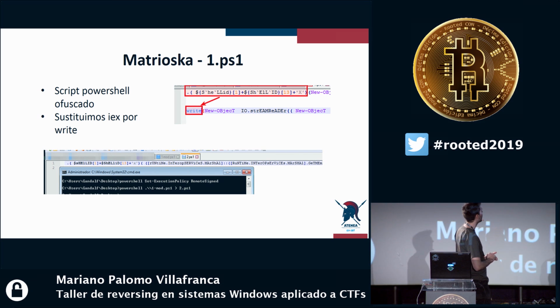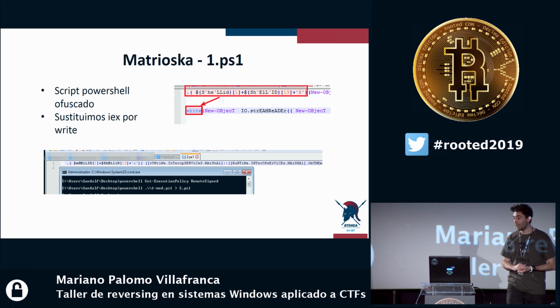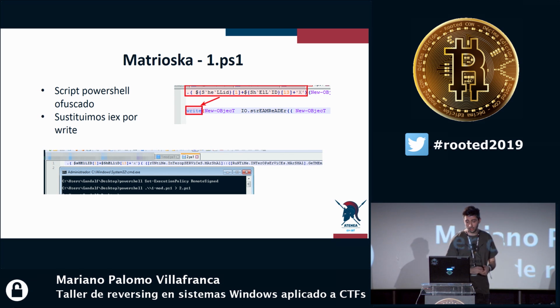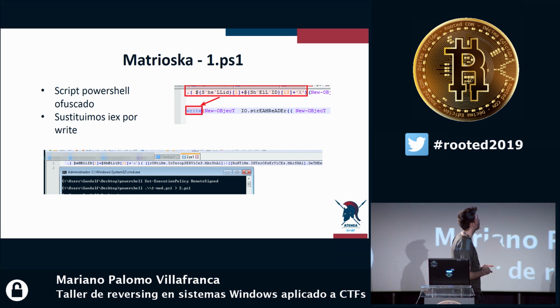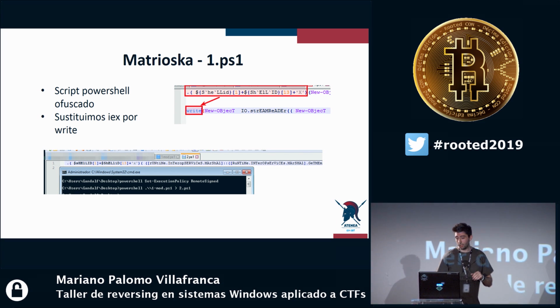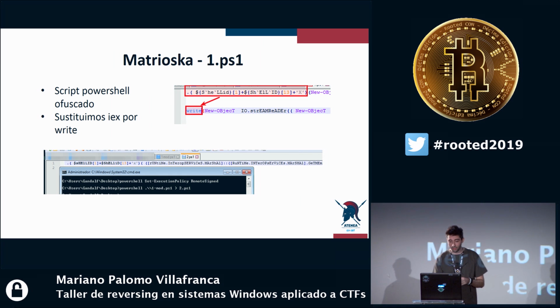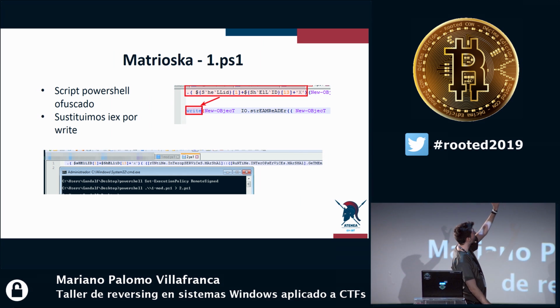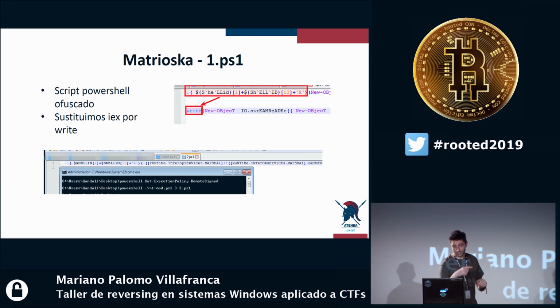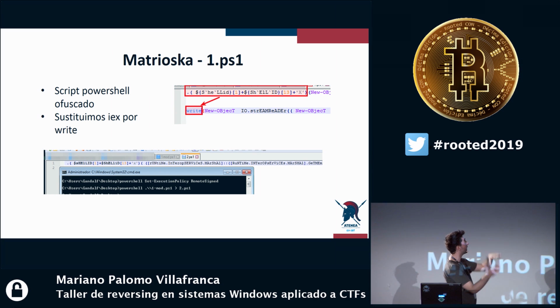And we follow this file that has been written, and it seems that it has more data. PS1 is the extension of PowerShell files, and what we can see here is a PowerShell script in one line, and at the beginning we see a combination of characters. If we resolve just the IDs 1 and 13, we see that they are IE, so it's IEX. So it's going to execute anything that could resolve the previous thing.